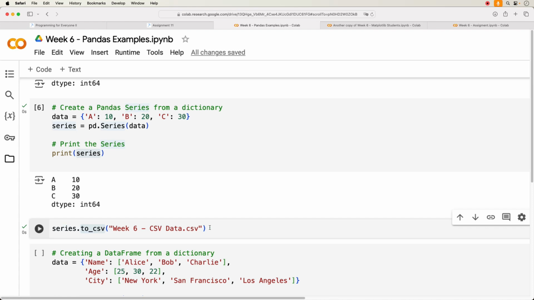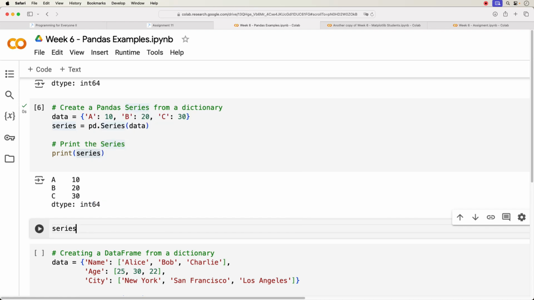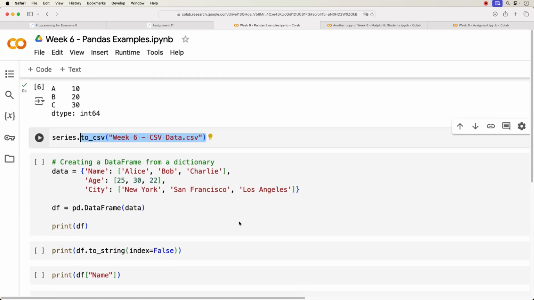And let's double check, see if we can pull this up. If I do a dot and then to_, there we go. So here are all the options. You can export to HDF, to JSON, to a list, to a NumPy, to a SQL. And so there are a lot of options you could export your data to. Okay, let me just undo that. There we go.